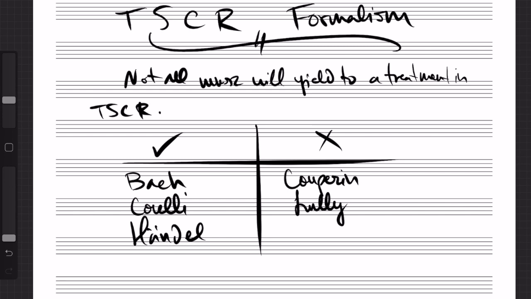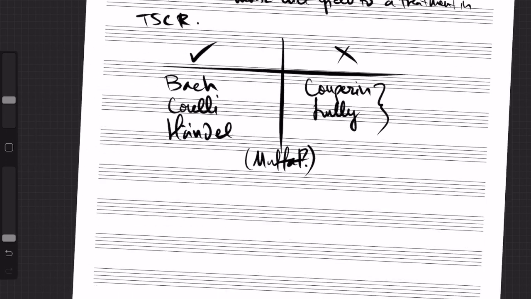Well, I've never tried. It would be really interesting to see where Muffat falls on all this, since he's such a mutt when it comes to that type of thing. But in any case, this type of music is built on melodic principles and won't yield to this treatment. And you'll see why when I show you what these things stand for.